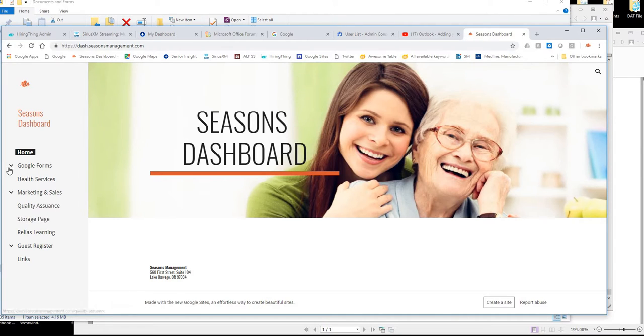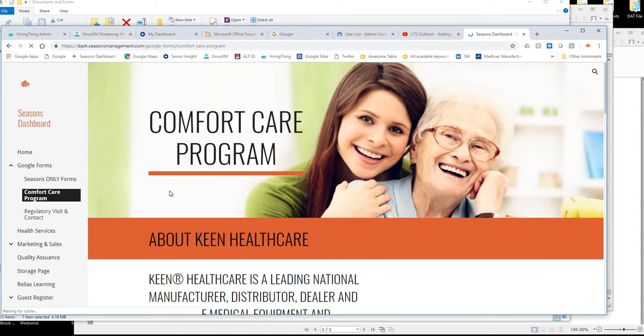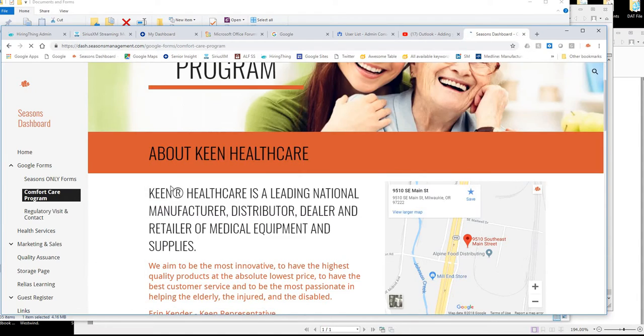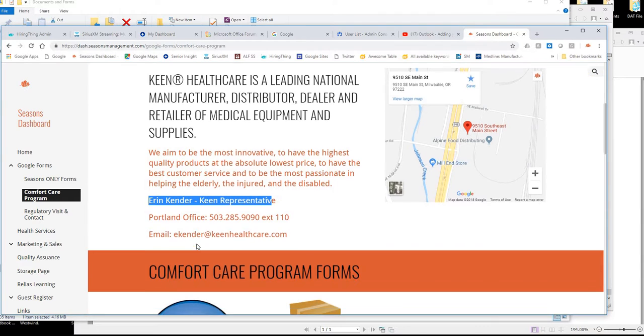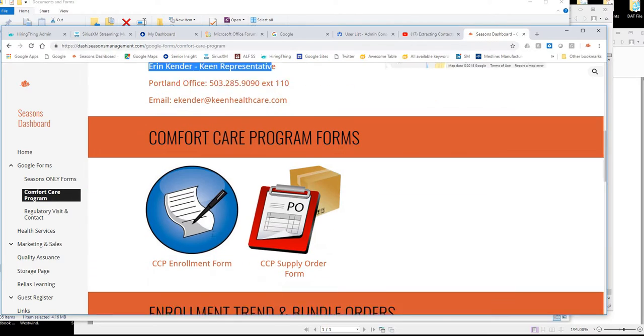In here you'll find your links on the left sidebar. Where you're going to go is under Google Forms. You're going to click the little triangle button here, then go ahead and click on the Comfort Care program. Inside the Comfort Care program is where you're going to see an introduction of who Keen Healthcare is and where they're located, your main contact information, their phone number and email.